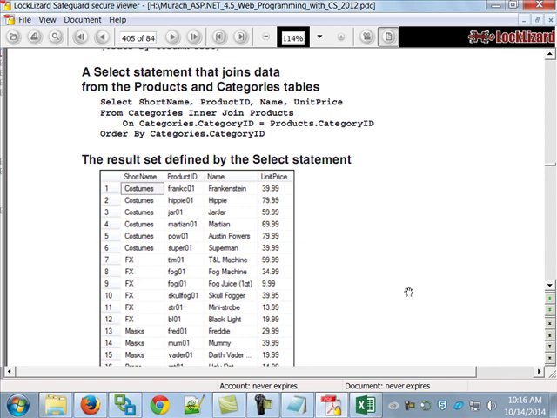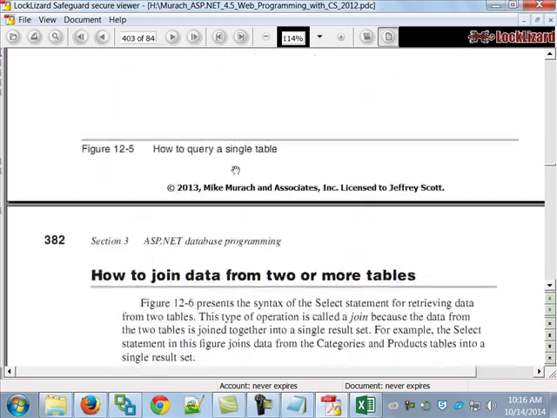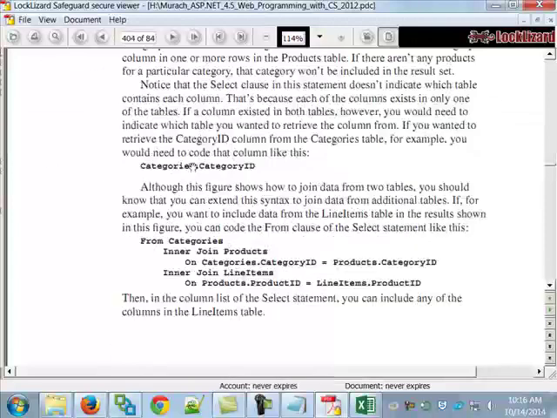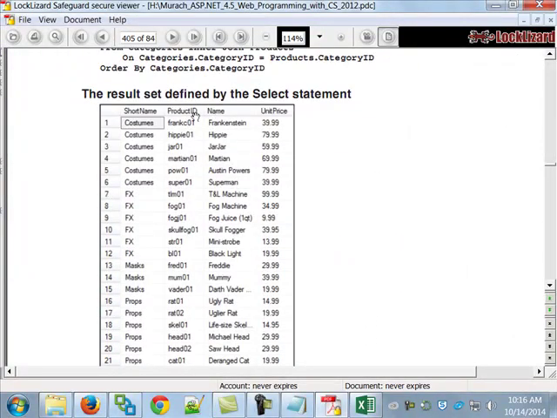So if we only did what we did previously on the other page here, notice we've got product ID, name, and unit price. But now we've got product ID, name, and unit price, plus we've got the short name that describes the category that product comes from. Does that make sense? That's all stuff you're going to have to remember.